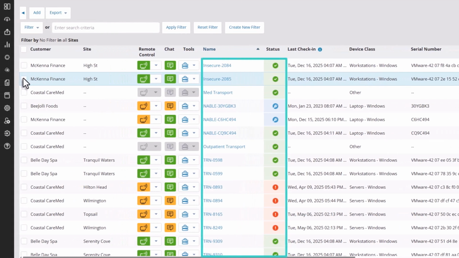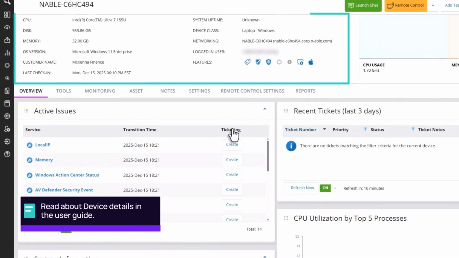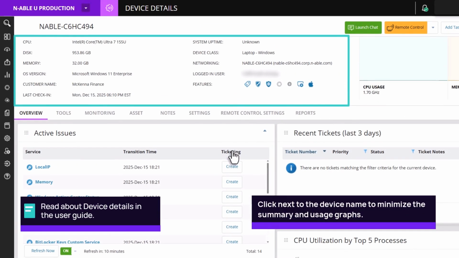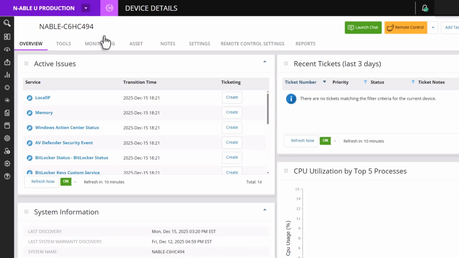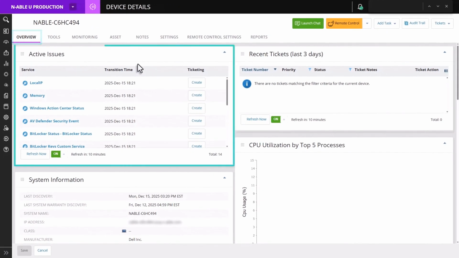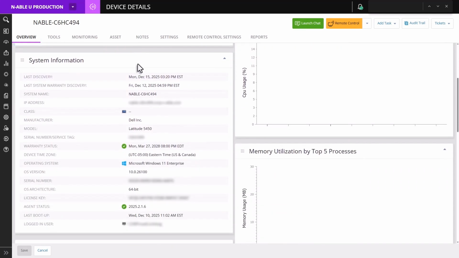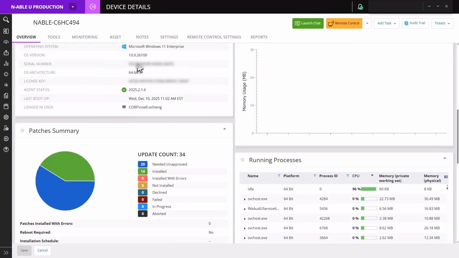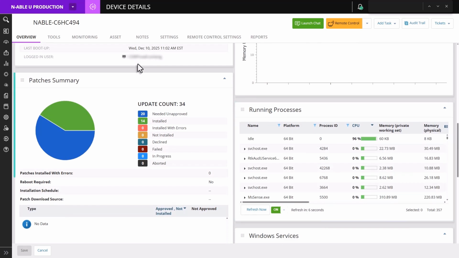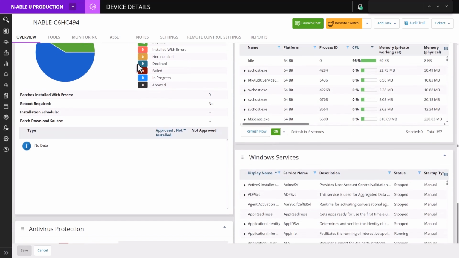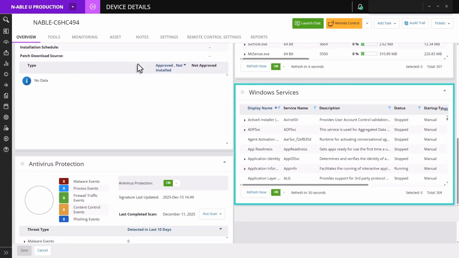Click on the device name or status icon to view individual device details. The summary provides an at-a-glance view of device specifications. The Overview tab reveals active issues, system information, running processes, patches, and Windows Services widgets.